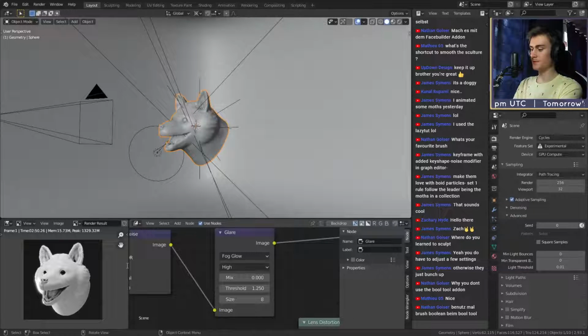Quick sketch day 156, 1920 by 1920. Okay.